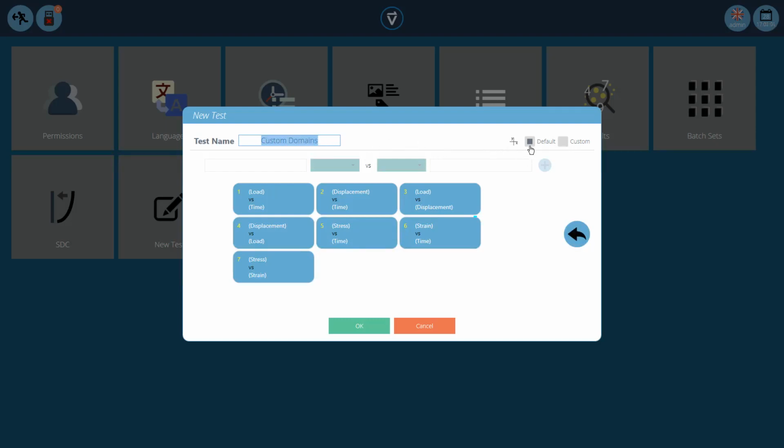default axes. So these are all the normal axes that are given with Vector, which is load and time, load displacement, displacement load, stress time, strain time, and stress versus strain. So these are the default axes that you always used to get. If you click OK, you will get those axes.